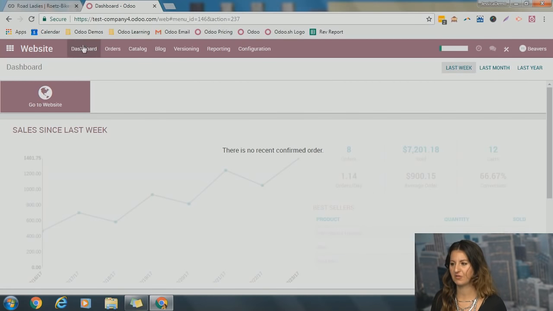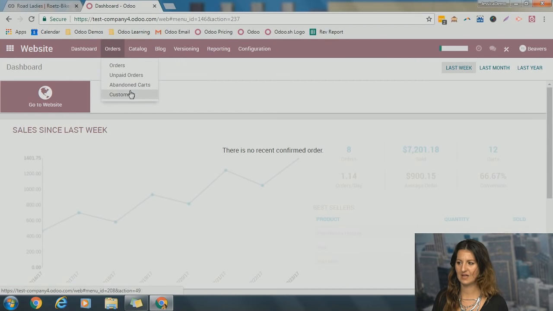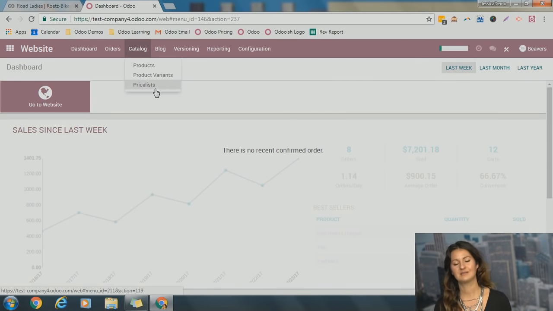So a couple other things to point out. We will just go through these. These are, you can silo, of course, customers, abandoned carts, orders. These are where you can access all your products and all your product variants. Price list. Price list is very unique in our system.